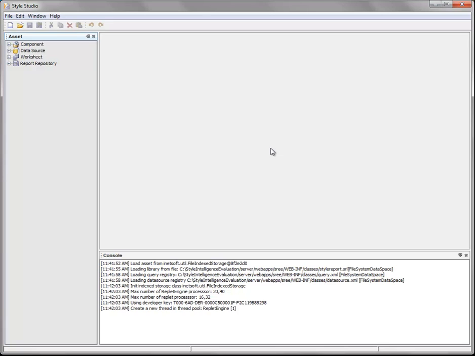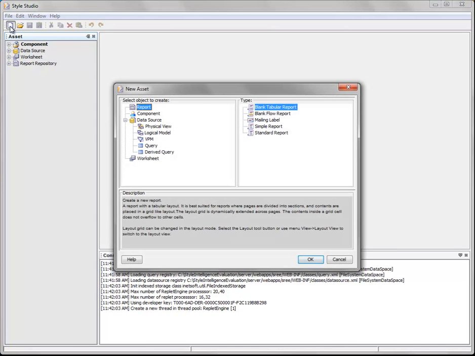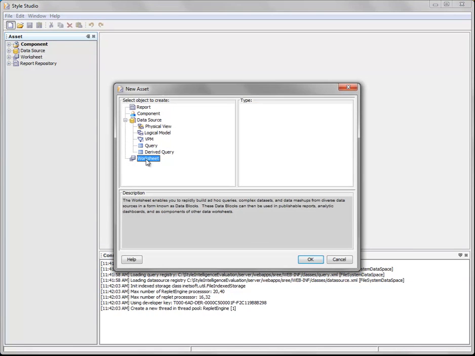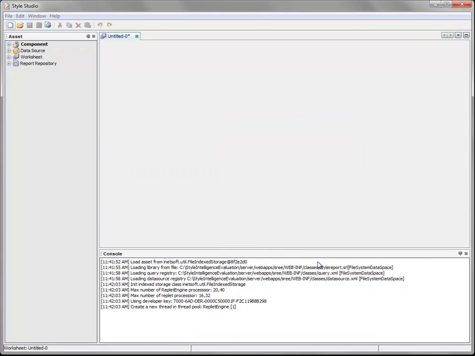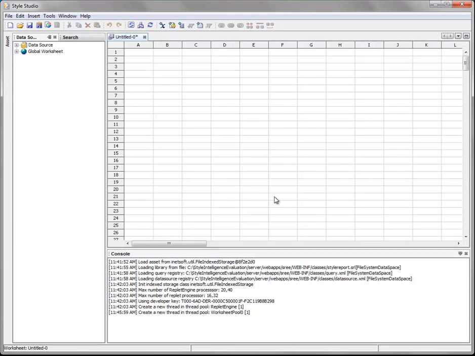Okay, so let's begin. To create a new data worksheet, press the New button in Style Studio. And then, as we did before, click the Worksheet option in the left panel. There's nothing to select in the right panel, so press OK. And that again gives us a brand new worksheet.